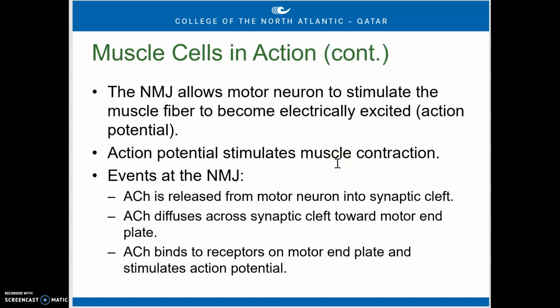So here is another little bit of information about how it goes. The neuromuscular junction will allow the motor neuron to stimulate the muscle fiber to become electrically excited. Now, electrically excited just means the transfer of electrons. Okay, that's what electricity is. And all of the communication between our brains and the rest of our body through our nervous system is basically electrical signals, moving electrons around on the muscle membrane, and that passes signals through our body.